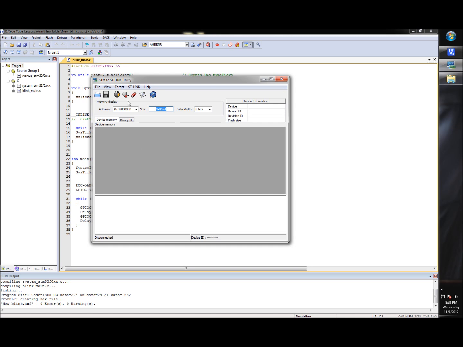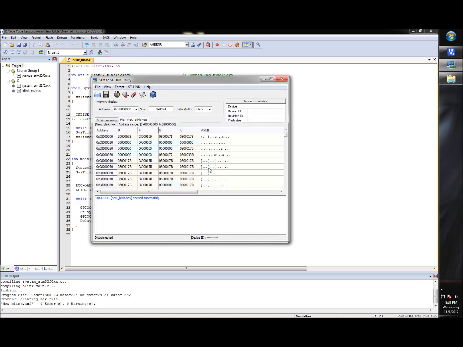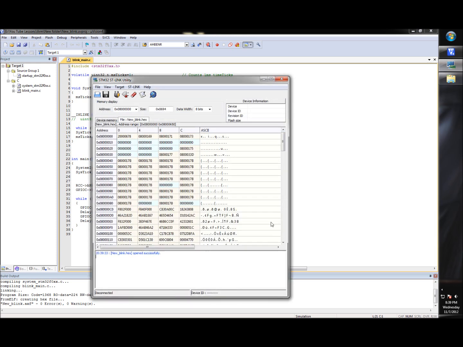Anyway, we're going to find our file. So File, Open, I suppose. Get into our ARM folder, I just put it in this new folder, and there's our new Blink hex file. Double click on that. Now it is loaded in. Again, it looks a lot similar to the MPLAB deal. It shows you the disassembly code, the ASCII, your data width, and everything that's going on.